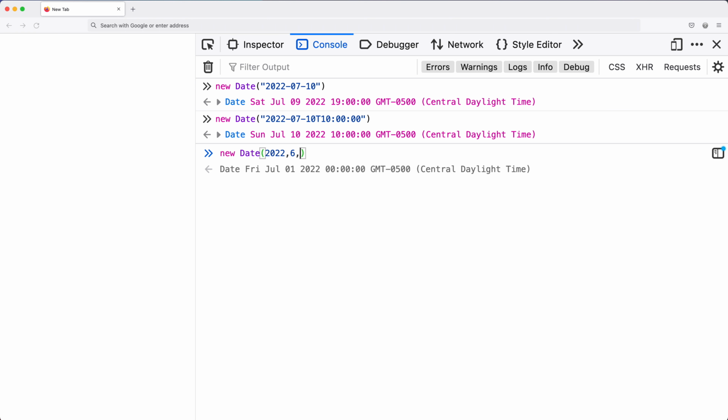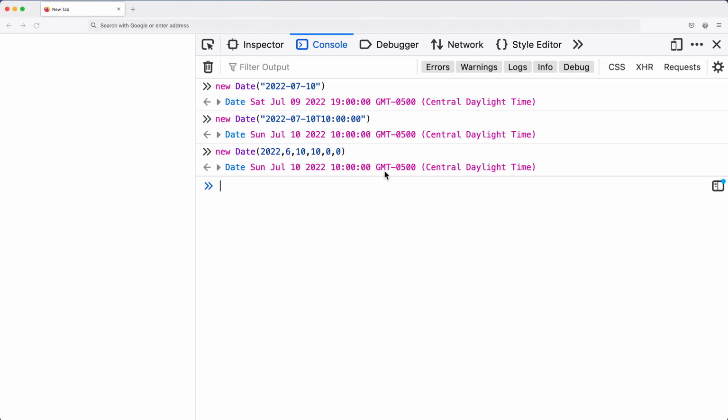Then we have the day, and days don't have 0 index though. So with a day, you would do 10. So at this point, that would be July 10. Then I can do comma, and then we have the hour. So 10 again. Then we got the minute, then we got 0 being the time. So at this point, if I hit enter, you'll see I get another date similar to this one, which gives me in my current time zone, this particular date.